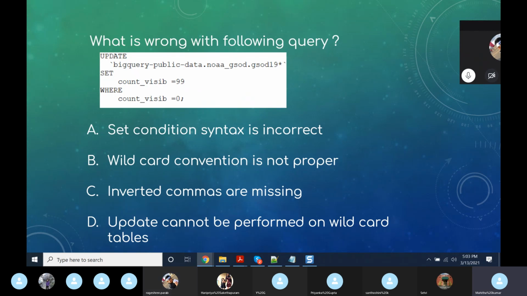Why? Wildcard tables don't support modifications because they are for viewing purposes, right? I think the update has to go on a specific table, and not on a range of tables. Yeah, that's correct. Okay.